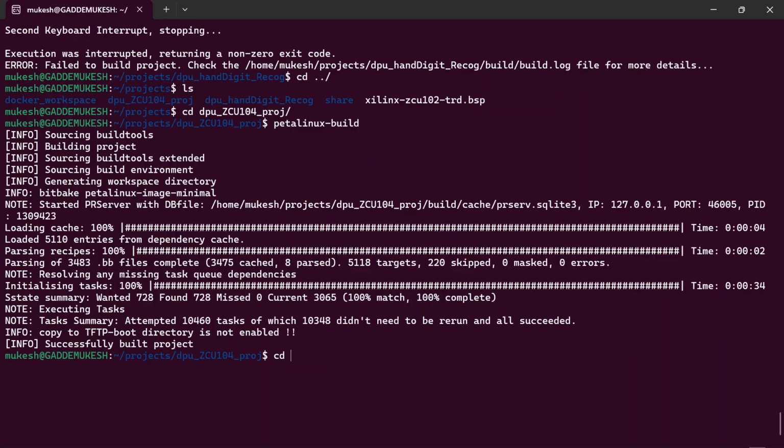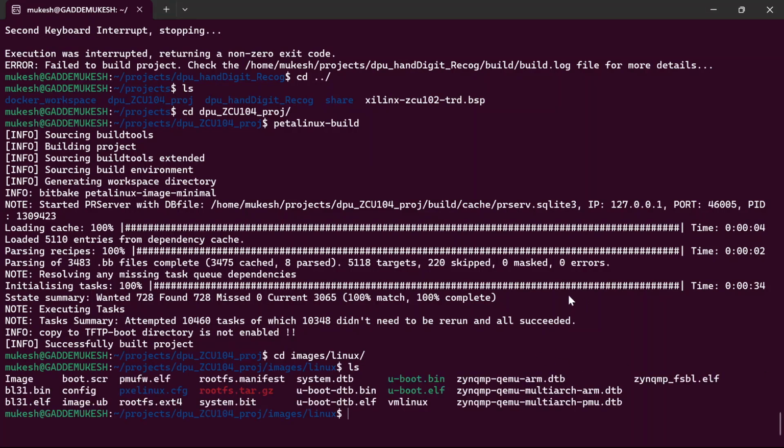If you see cd images, Linux, if we go to that project directory, let's see what files we have. For the image booting, we need this image file and the boot.scr file, and the root file system we are going to extract from this file. But we don't have the boot.bin file. So to get that boot.bin file, we're going to package it.